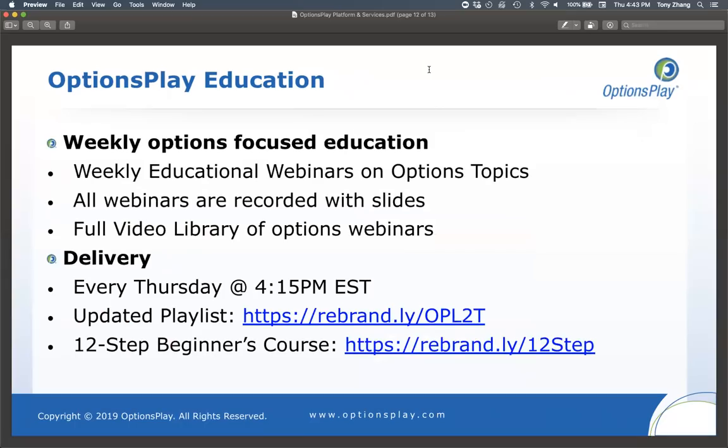And lastly, OptionsPlay education. This is the core of the educational arm that we have here at OptionsPlay. We find that with options, you can have the best tools in the world, but you really need to understand options, because options are very complex. And we want to make sure that everyone understands the various strategies that you can deploy, and more importantly, what the best practices and methodologies are for those strategies. And then lastly, how to actually implement them using OptionsPlay.